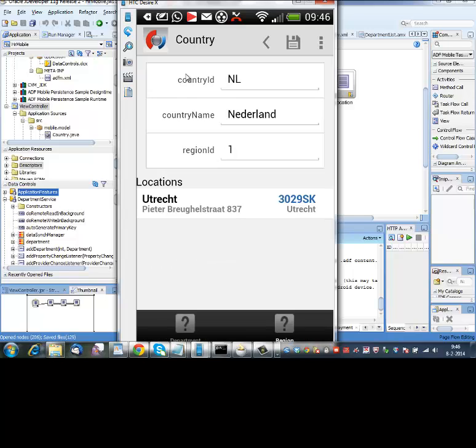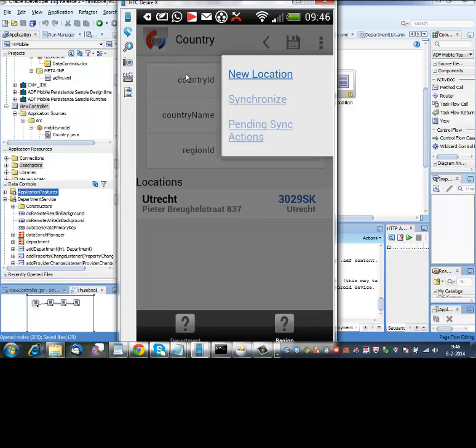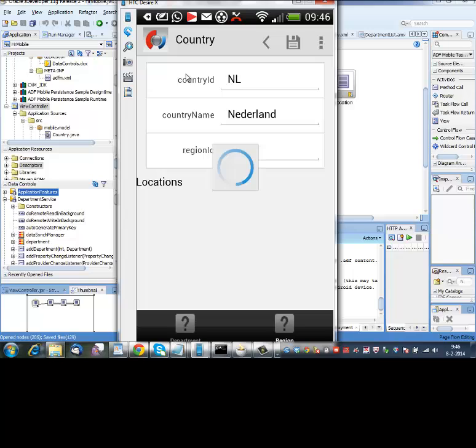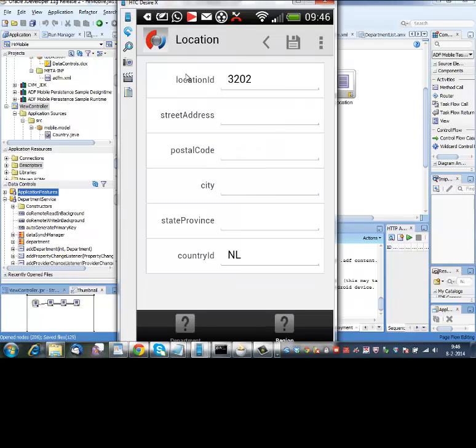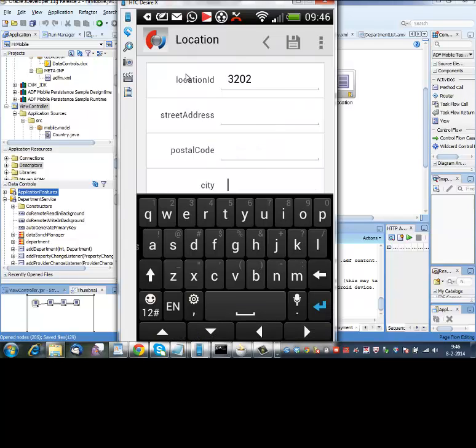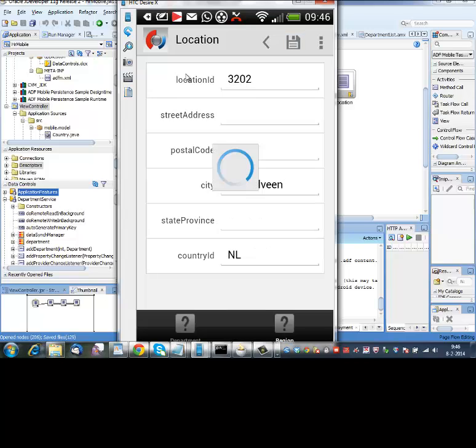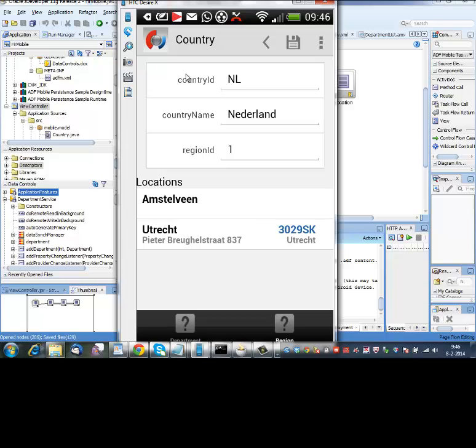Let's add a new location. My hometown, Amstelveen. Okay, click Save. Amstelveen has been added, and the country name has been changed.